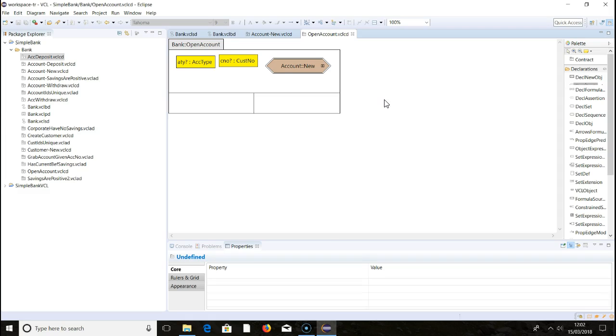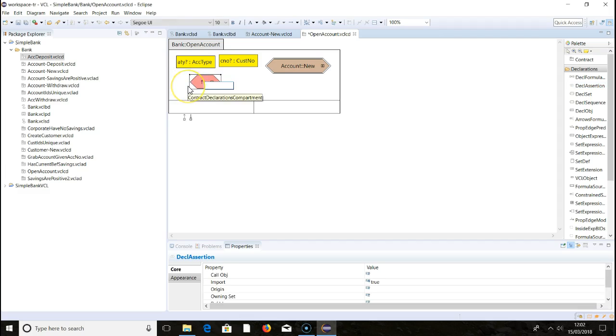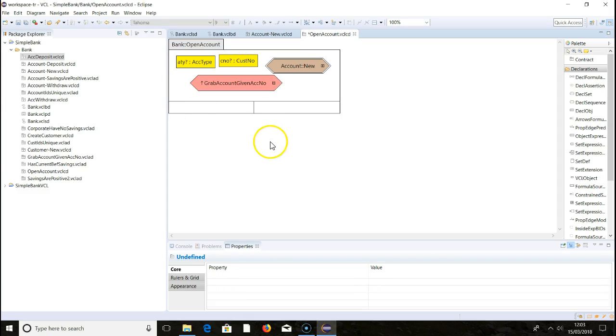But now I somehow need to associate this newly created account, which comes with an A!, with my customer. And here what I need is another grab, to grab a customer given a customer number. So I will define an observe operation for that. So I will define an assertion here called grab account given ACC number.